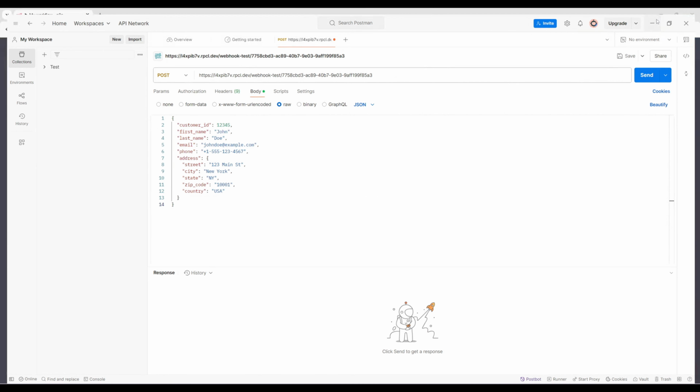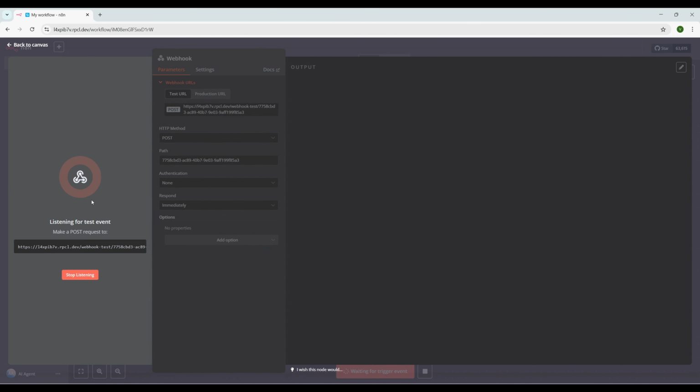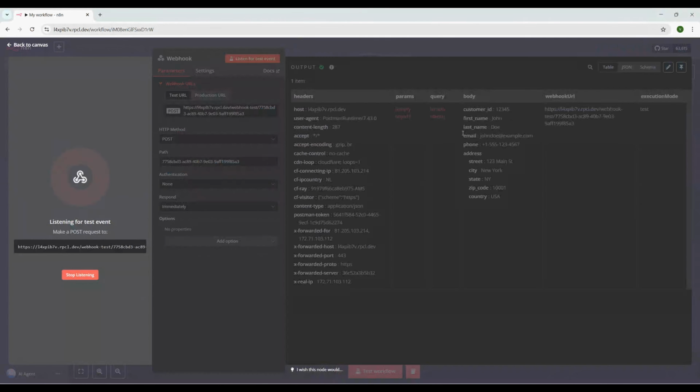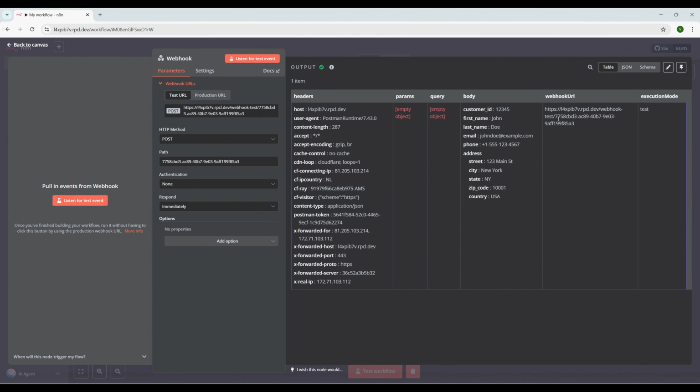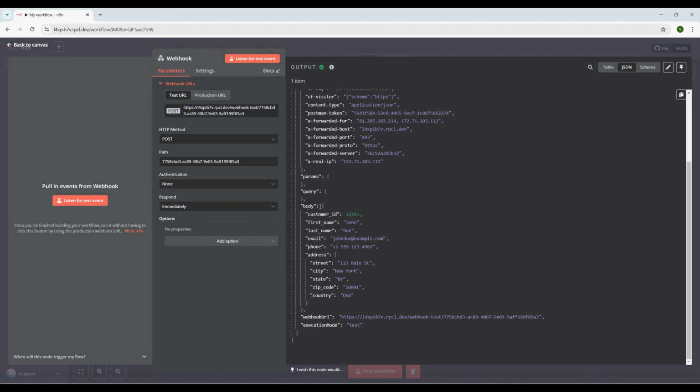Let me go and listen for the test event. Let me click on that one. And now this is ready to receive the data. Let me go back to Postman and click on send, and we should be able to see a message. Yeah, workflow was started. Let me go back here and we can see the data which we have sent in the body of that message. This is in table format. Let me select JSON, and we should be able to see in the body the customer data has been received. And this is exactly the same data which we have sent from Postman.